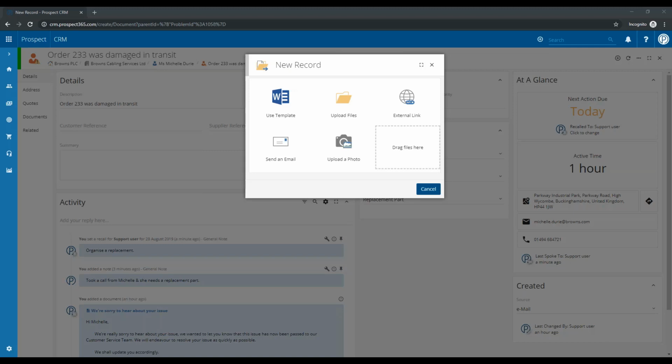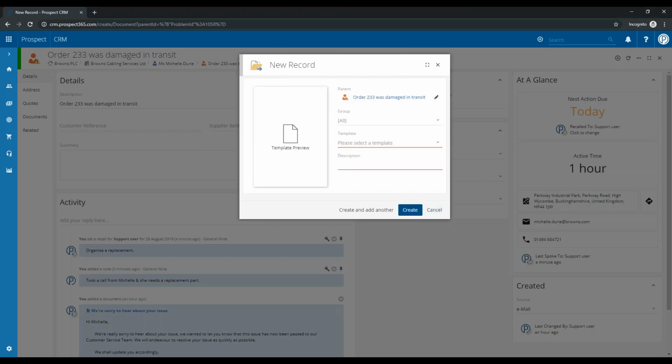To use a document template though, we are just going to use the template option. From here, we can then choose a template from the drop-down, and we've only got one set up for problem level, which is the customer inquiry. So if you choose that particular one, it will then give you a preview of the document. Looks like this one's actually blank, but if yours is all populated, then it will give you a preview of it to make sure you are using the right one.